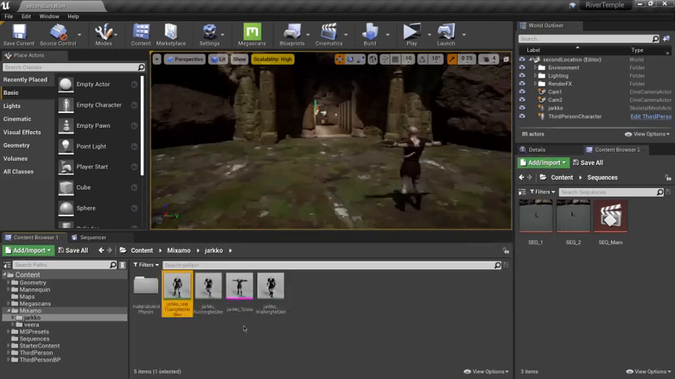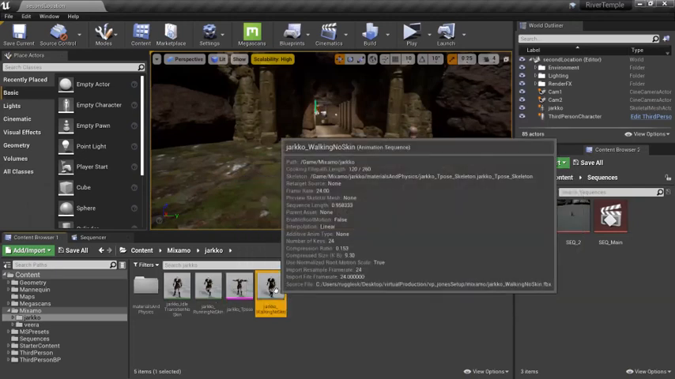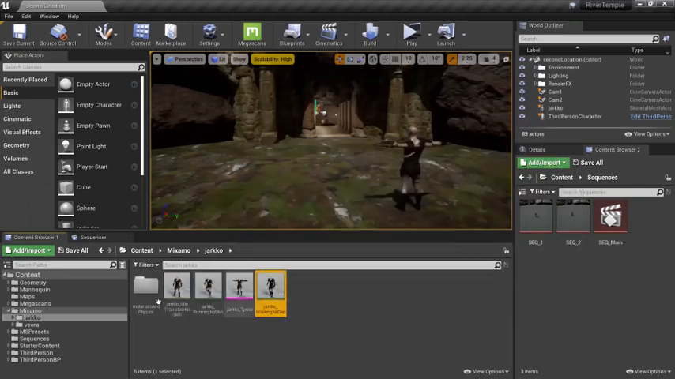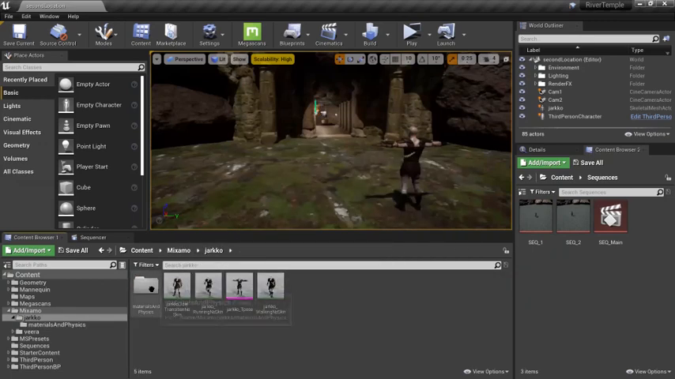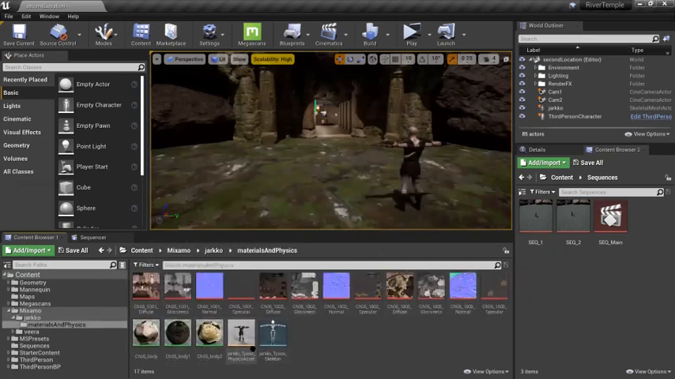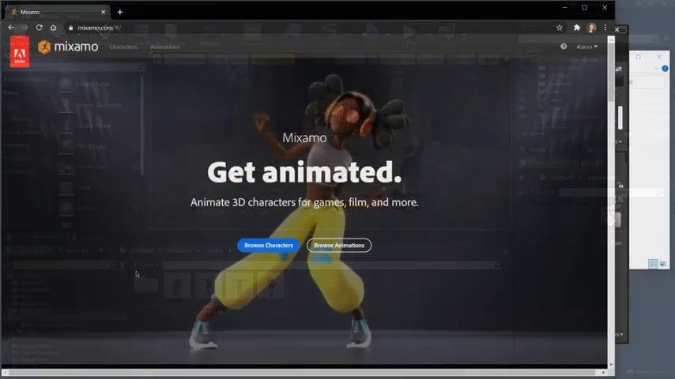So this is his idle animation. We have a running animation, his regular T-pose, and a walking animation, and we'll be able to transition between those in engine. And then I have a folder just to keep things a little bit cleaner so that I don't have to search for anything, which has all of his materials as well as some of his physics. I've just named that materials and physics.